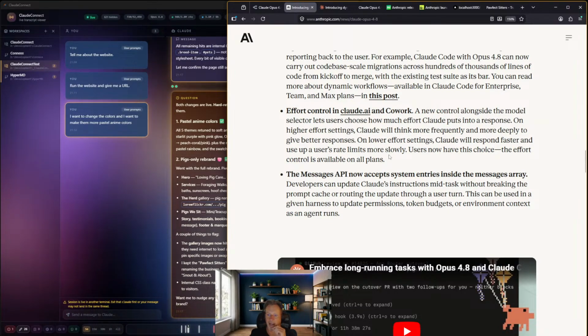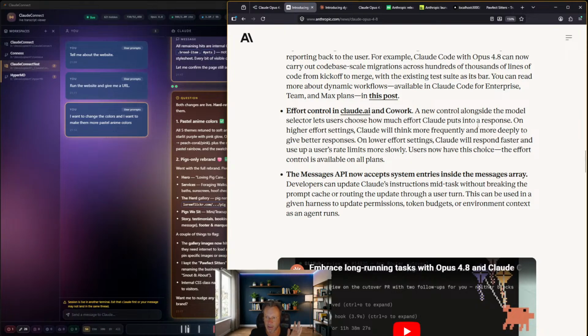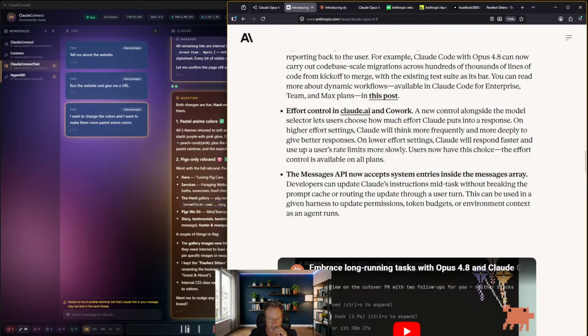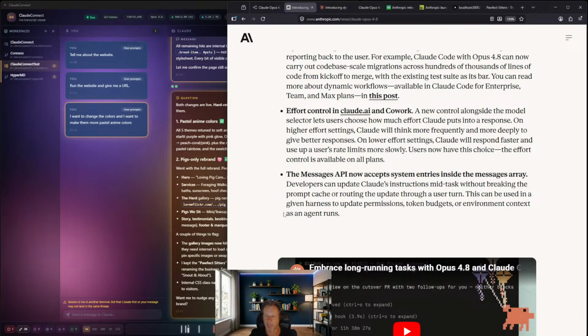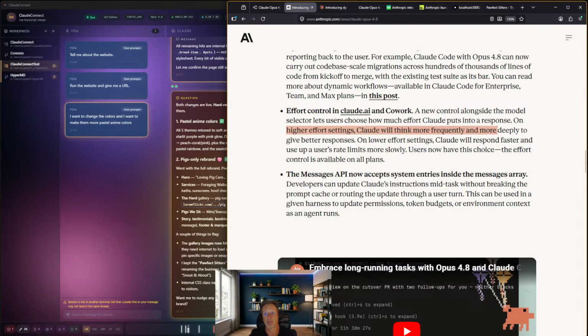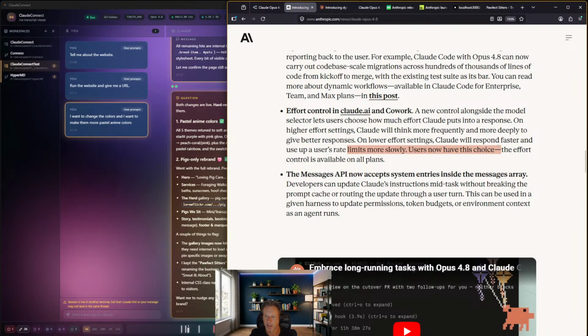Effort control in Claude AI and CoWork. A new control alongside the model selector lets users choose how much effort Claude puts into a response. On high effort settings, I mean, you could put in /effort before, I think. On higher effort settings, Claude will think more frequently and more deeply to give better responses. On low effort settings, Claude will respond faster and use up the user's rate limits more slowly. Users now have this choice. The effort control is available on all plans.